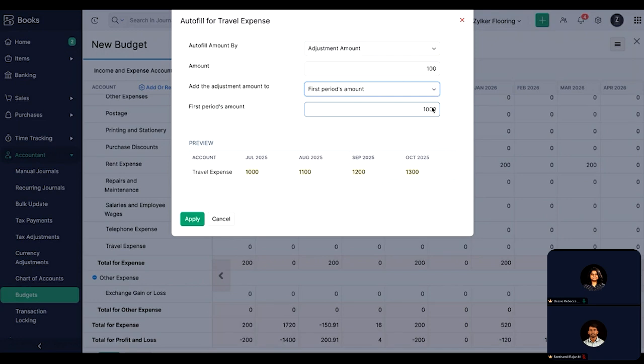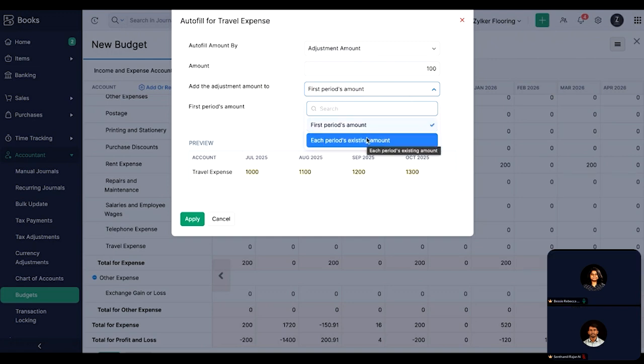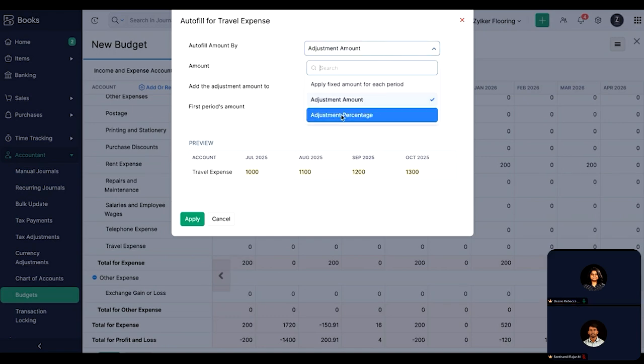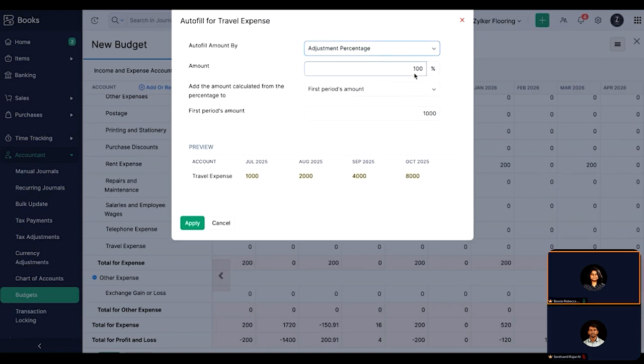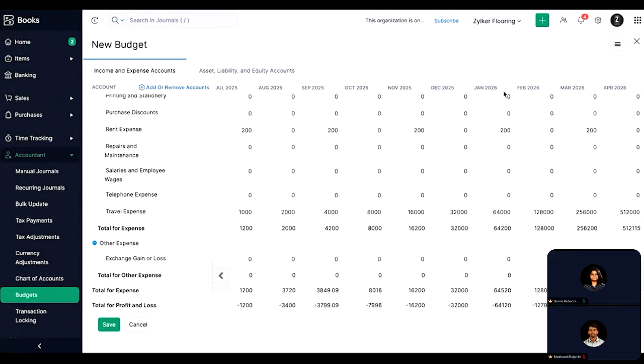For example, I have applied $1,000 on first period, and let's say it keeps increasing at a rate of $100 per month. Then you can add it to each period's existing amount or first period's amount. You can also use the adjustment percentage instead of specifying the amount, and this percentage will get applied to the value for each period. Once you have created the budget and added your budgeted values for the required year, you can save the budget. The budgets can be exported and also pre-filled using the import option here.